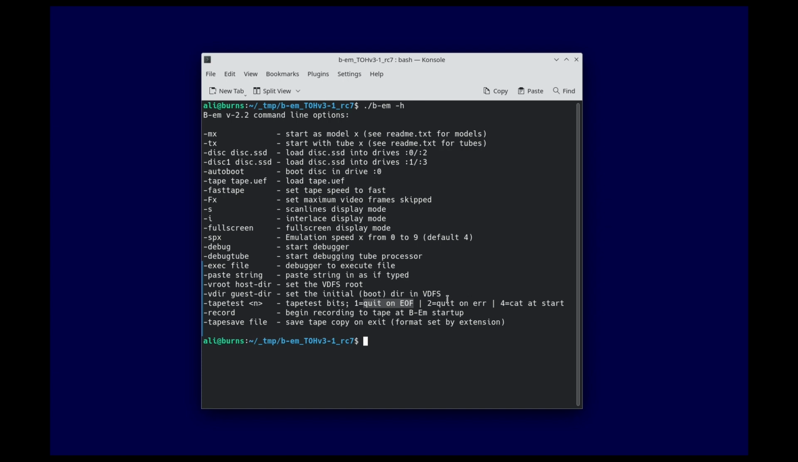Similarly, 2 will cause it to quit on error. Bit 1 will cause it to quit on error. But those errors, again, are nothing to do with the cassette filing system. That is an internal BM tape error, which would be something like a malformed UEF file. So that's the one that's used for making the emulator quit out with a particular code if there's a malformed UEF file. And finally, we have cat at start, which is on bit 2, value 4.